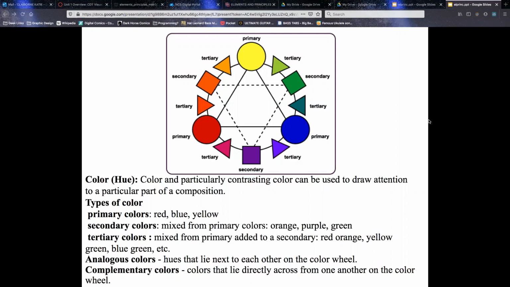So there are different types of color here. Primary colors, like red, blue, and yellow, are represented on the color wheel. You can see in our color wheel here on the screen, our primary colors are the largest circles. These are the colors that you cannot mix with any other colors. They are kind of the basis for mixing all other colors.